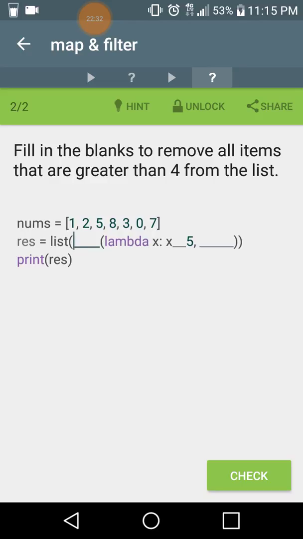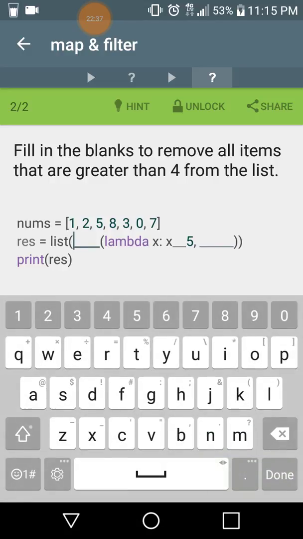We want to remove items that do not fit the lambda expression, so we want to use the filter keyword that we just learned about. And inside of the innermost parentheses, we have the lambda expression, lambda x colon x greater than 5. We want to remove all items that are greater than 4.